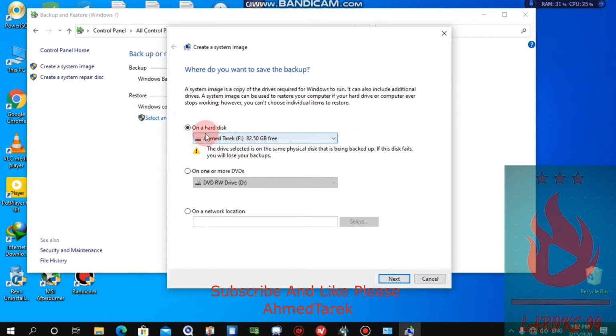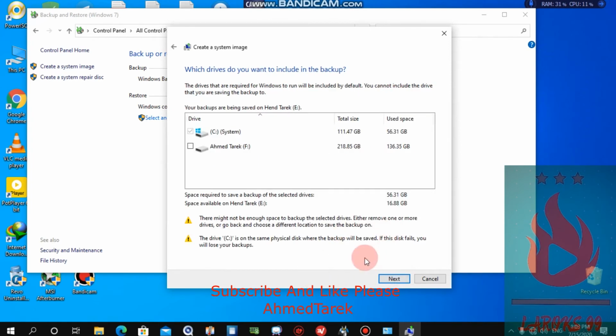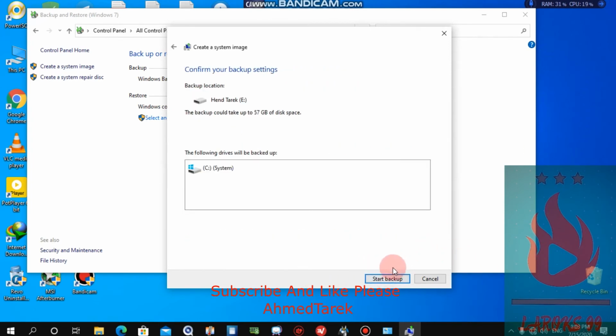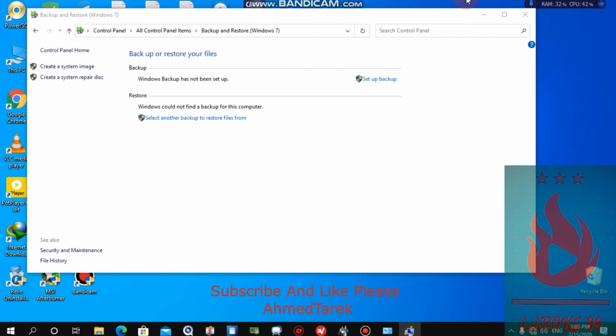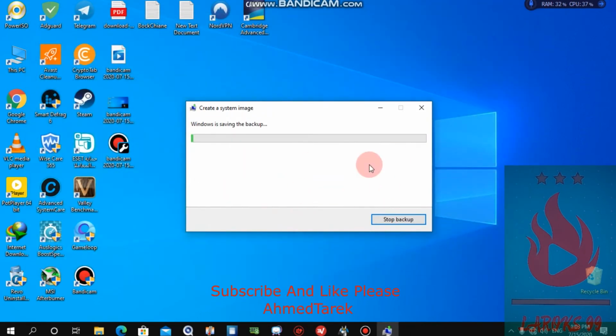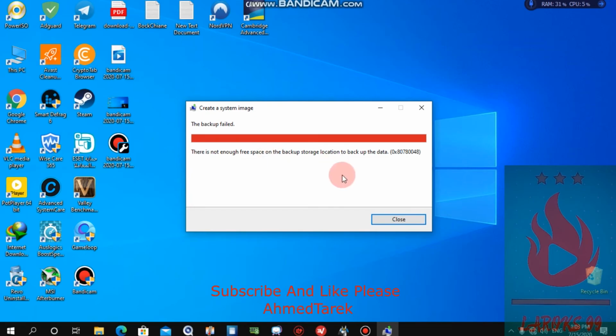Please press on Hard disk, and after that press on this and it shows any location or any drive you want to install the backup in. And please press Next and press Next and press Start backup and wait a few minutes please to finish it.